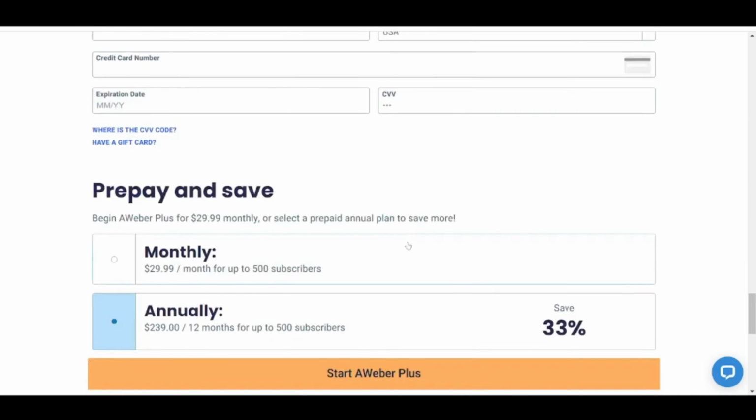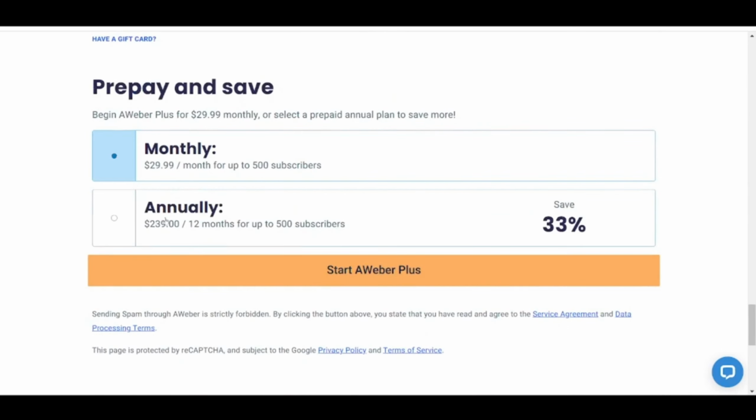Alright, then from there, click on the monthly plan. That's why I say do not go for the yearly plan. It looks good that you can save 33%, but at the end of the day, if something doesn't go well, you might not get the unused months' subscription money back. Alright, then from there, click on Start AWeber Plus.